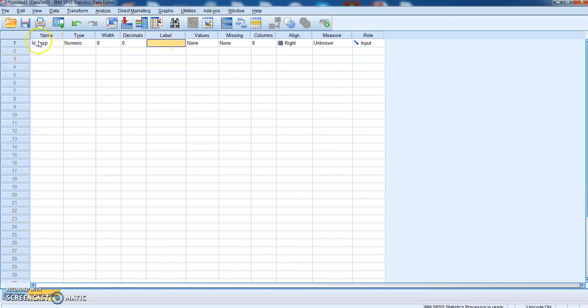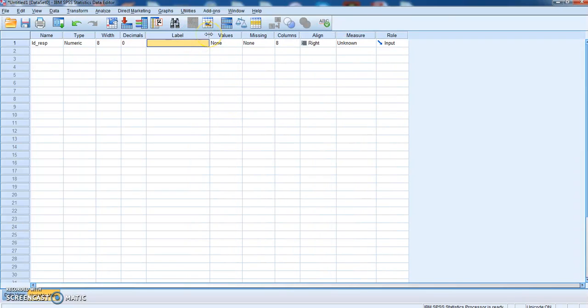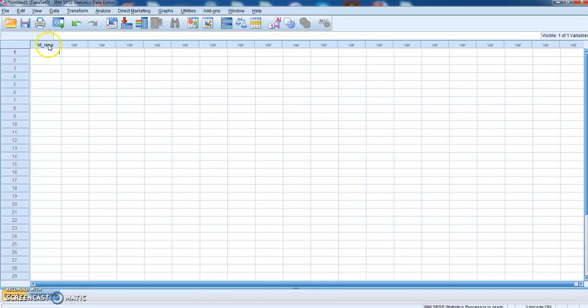Always give your variable a very short and concise name. Because it involves space, and if you notice, it is a small space. So don't give long names, because it's really hard to read.